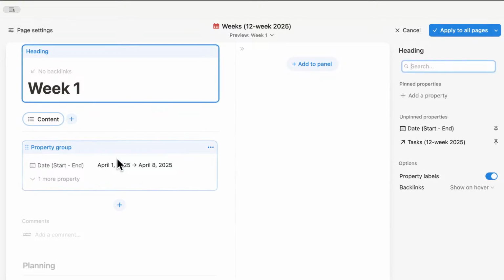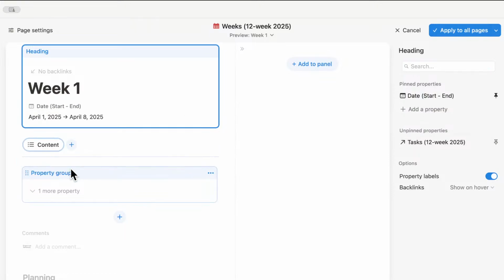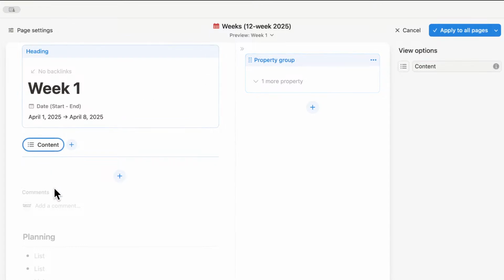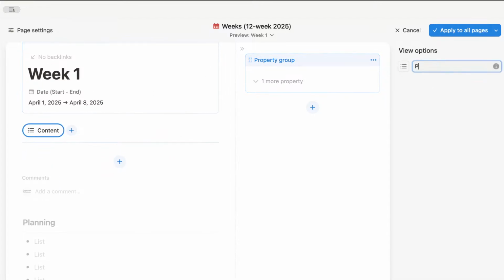I'm going to pin the dates up top so that you can see it clearly here. And I'm going to move over the property group this way. And this is kind of a way to hide that property group sign here. And then here I can rename this to planning and review.